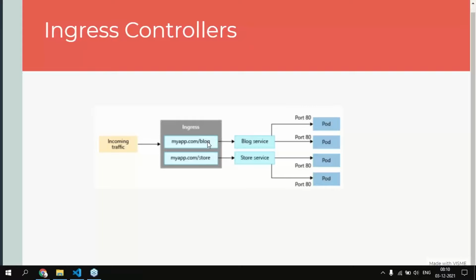So what would be the advantage? It would be easy to manage, and later for troubleshooting as well. Let me give one example.